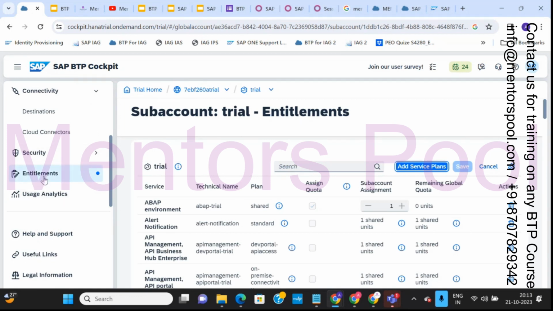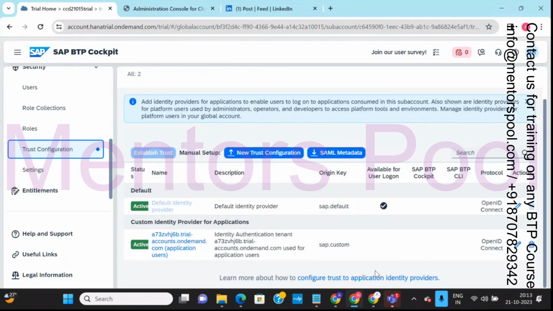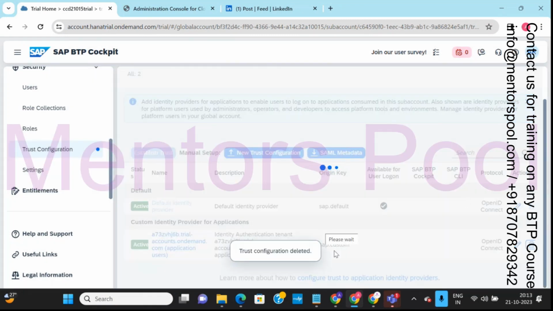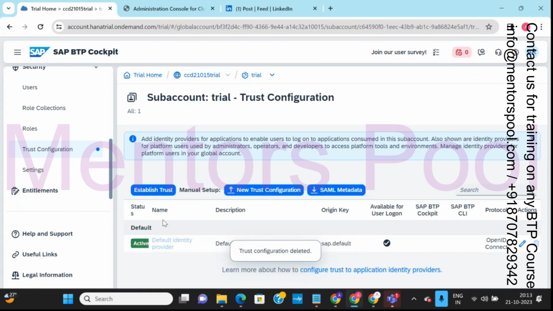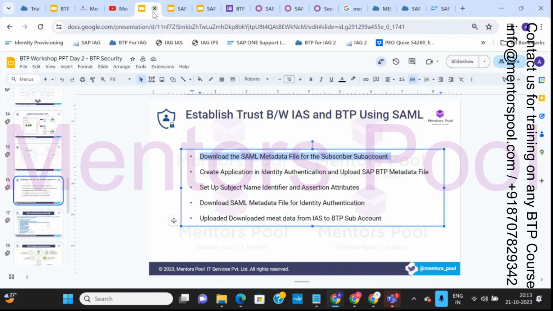And guys, one more thing. How can you create a trust between sub account and IAS? You have two options. One is OpenID Connect, which I have already done. I can delete this maybe. So there are two ways you can create trust between IAS and your sub account: one is OpenID Connect, one is SAML. Both have their own features. Right now, I am going to follow SAML. That's why I have clearly mentioned in my PPT that I'm using SAML, not OpenID Connect.